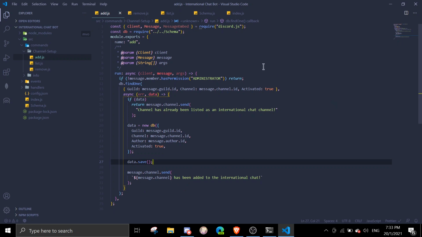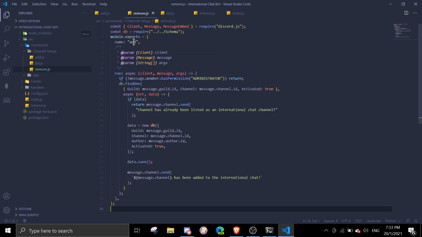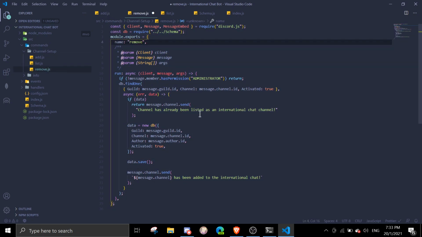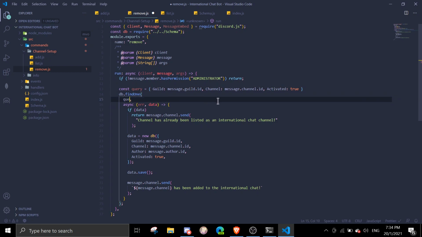Hopefully it works. Now let's move on to the remove command. So remove command, change this to remove. What I did is I just copied everything from here and copied it to remove.js. Okay, so we need to change a little bit. We're gonna define query over here, const query equals, and then we're just gonna cut this object out, put it in here, and then put query in here. The reason for that is we're gonna delete the data.